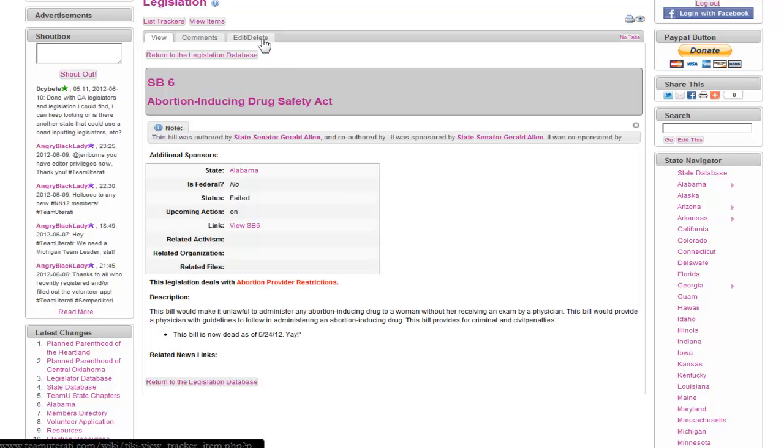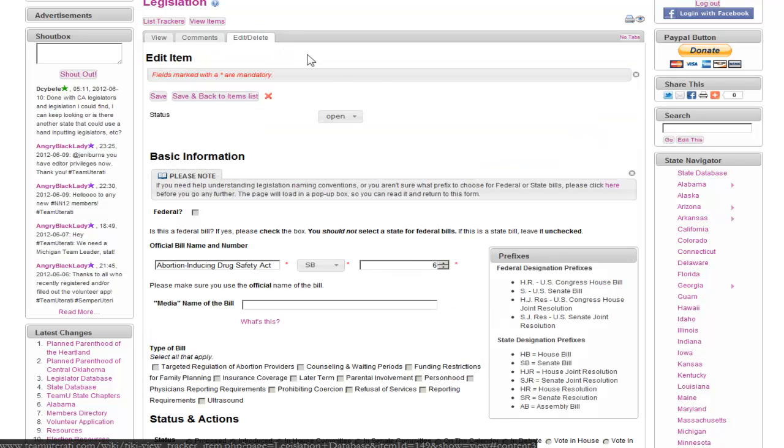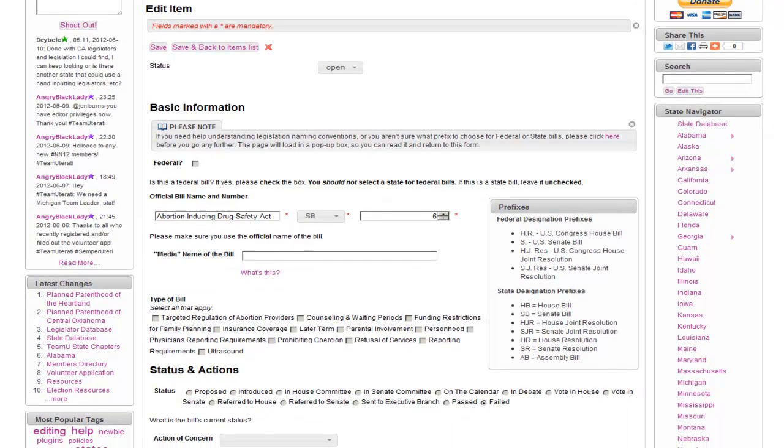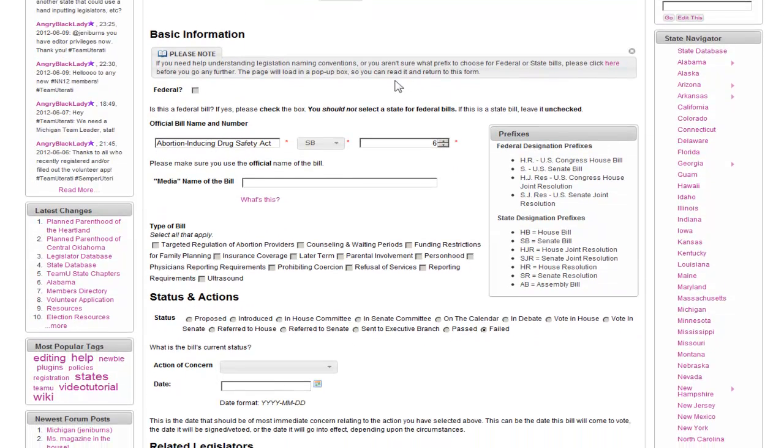Now if you wanted to edit, if you have permission to edit our databases, which again you'll need to volunteer to get, you click on edit here and it will bring up this form. Now these forms are very simple to fill out. If you've ever filled out a web form, you shouldn't have any problem filling these out. Wherever there are red asterisks, this is required information. You cannot save or add legislation or any other information to our databases if these red asterisk fields are not completed. Other than that, all of the other fields are optional.